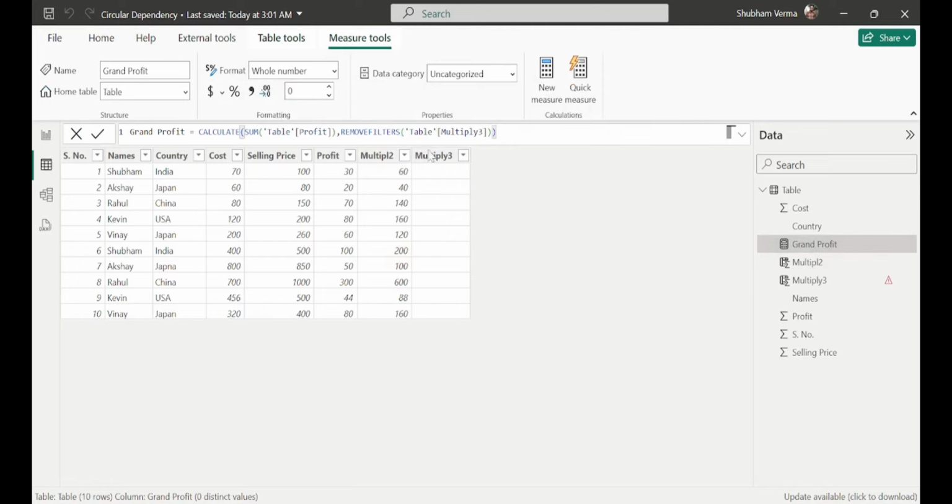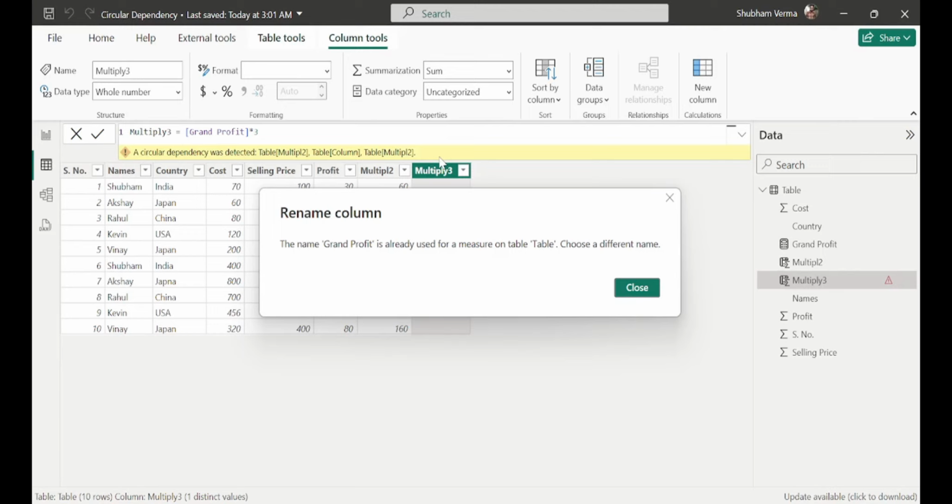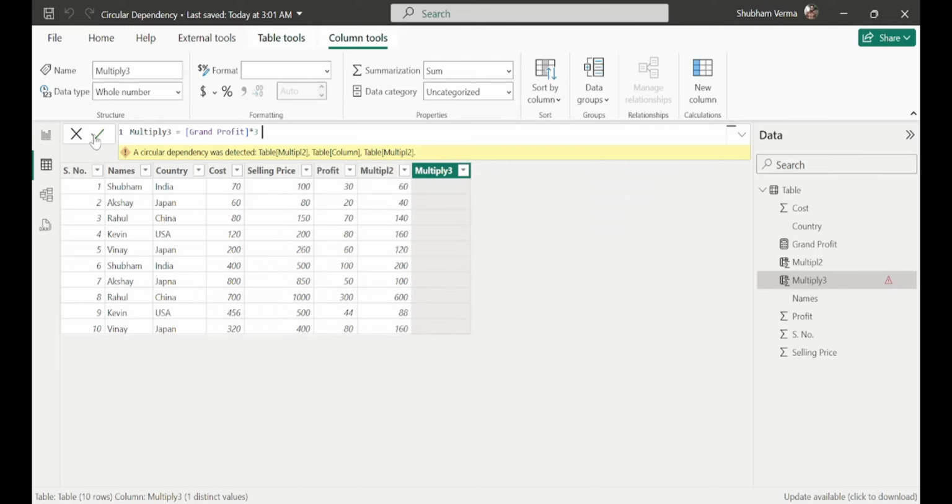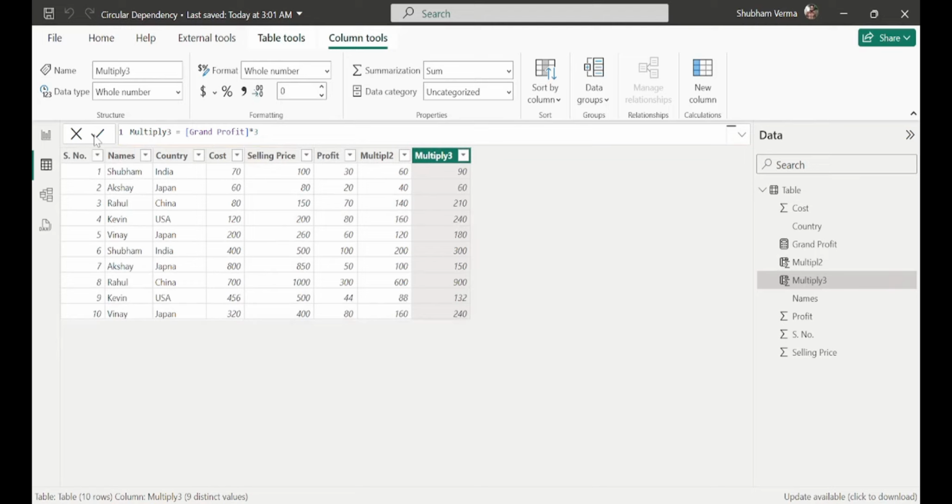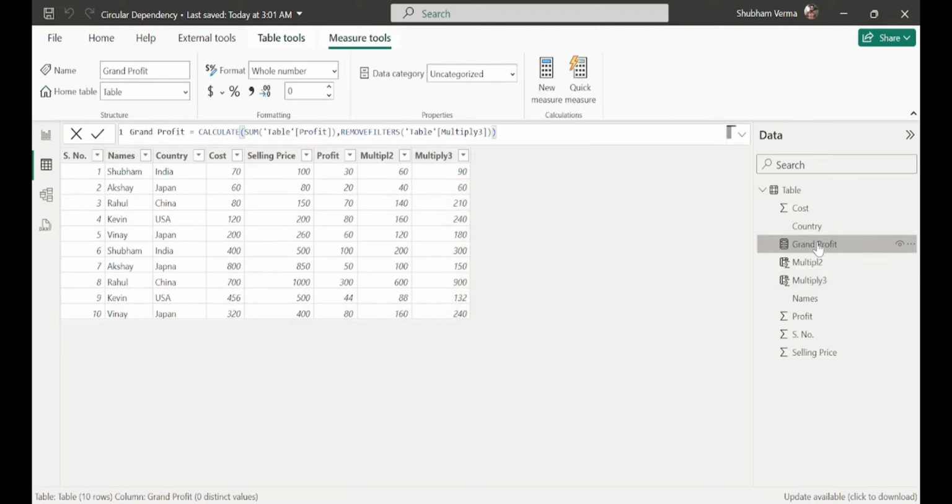And now guys, let me select this multiply by 3 column. Here we can see it is still giving me the same error, which is a circular dependency was detected. So you simply need to close this and click the right button, and see guys, our error has been resolved because we have removed the filtration on this new column, multiply by 3, with the help of REMOVEFILTERS. So I hope you guys have a good understanding of this concept of circular dependency. If you are still confused, watch this video again and practice with the same dataset.